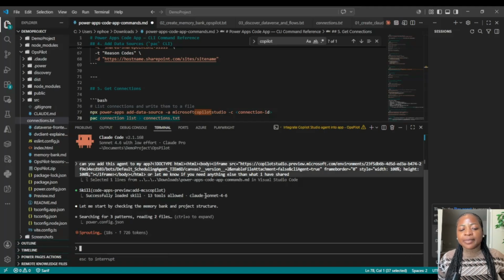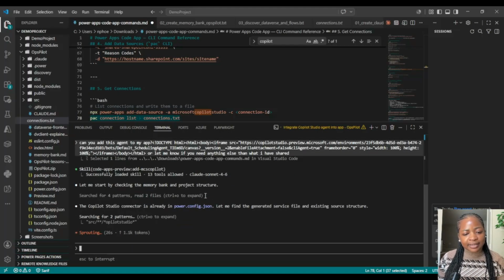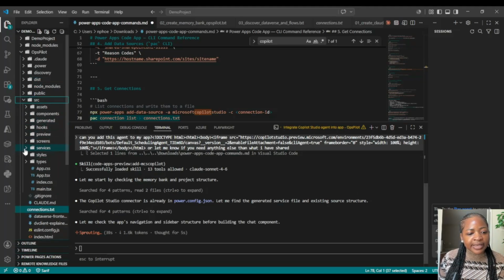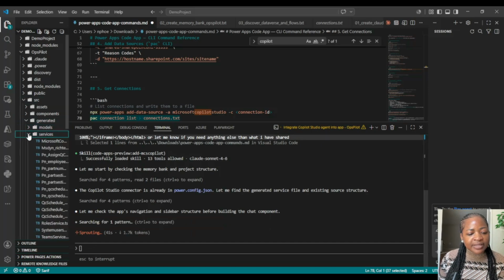So it's checking the memory bank, it's checking the power.config.json, it's reading files. It says the Copilot Studio connector is already, yes, I added it already. Let me find the generated service files. So I guess it's coming here now on the source folder. It's coming to the generated services.